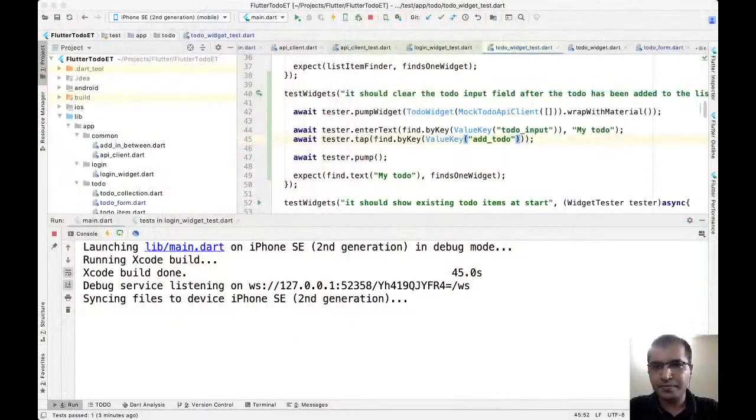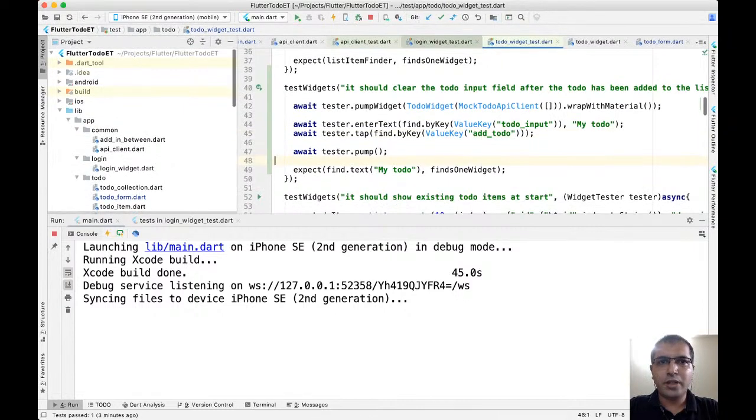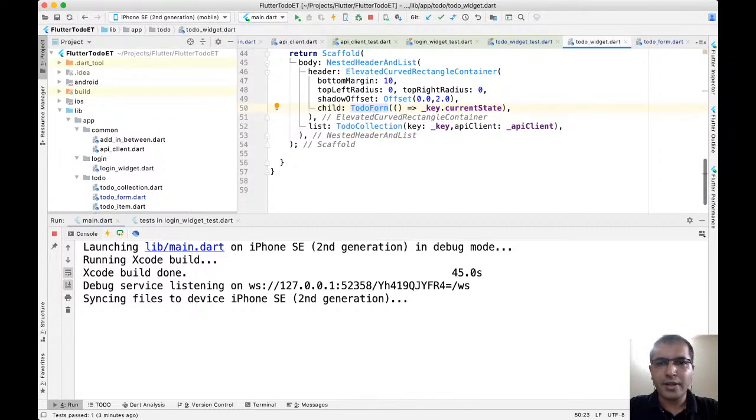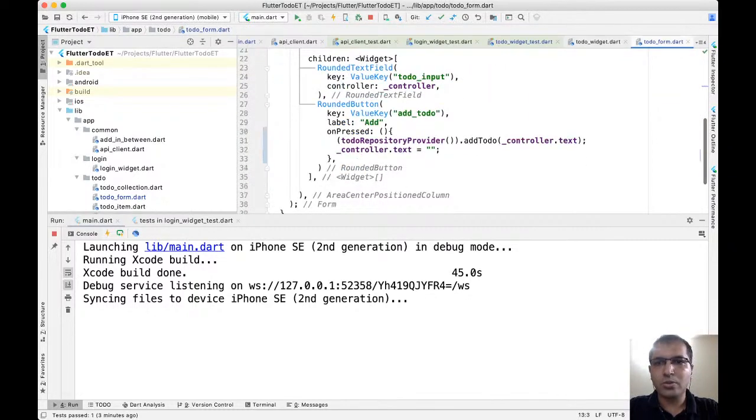Let's go back to the code. And how have we written the code? All we are doing over here in the to-do widget, in the to-do form, is making the request to add to-do, and as soon as the request is made, we are simply clearing the text. This is where the problem lies. This is what should not happen. After saying add to-do, it should clear the field only when it returns with the correct output, that it has been successful.